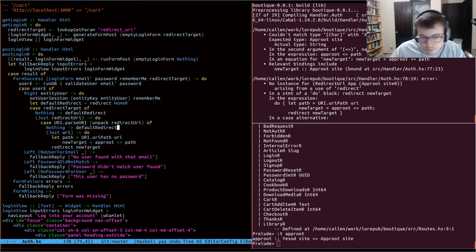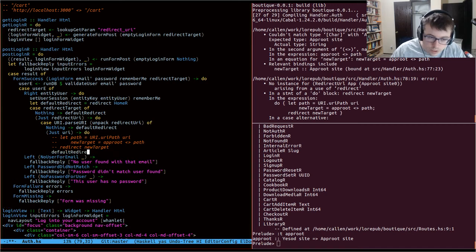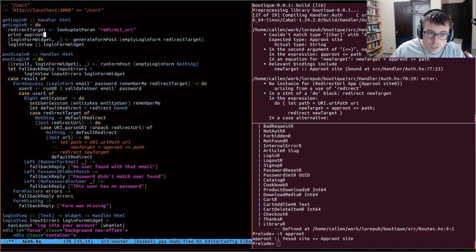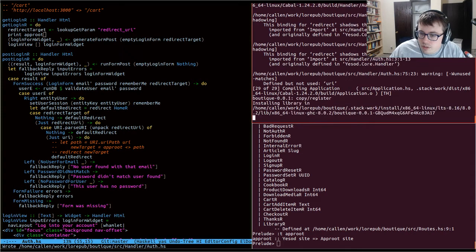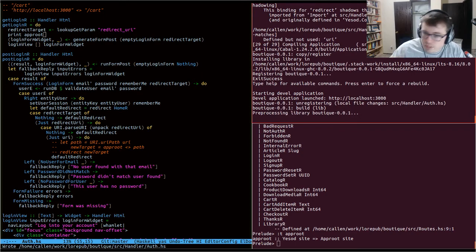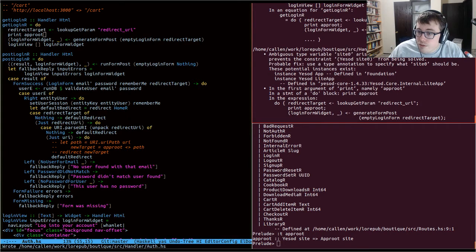You know what I want to do? I want to default redirect, and I just want to print this thing. So let's print app root here and just see what it looks like. Make certain that's running, the version is changed. Ambiguous type variable site. Use a type annotation to specify what site should be.